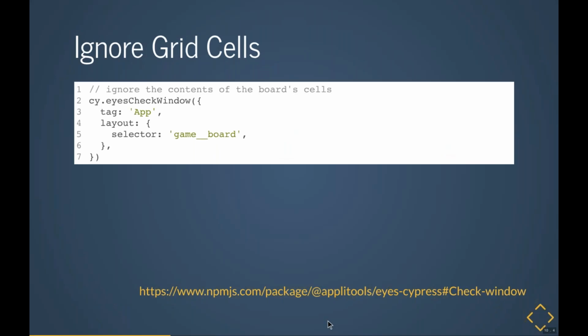But remember the visual differences, there were a lot of visual differences because the board changes from run to run. What we want to do is mask them. We want to ignore the whole board.